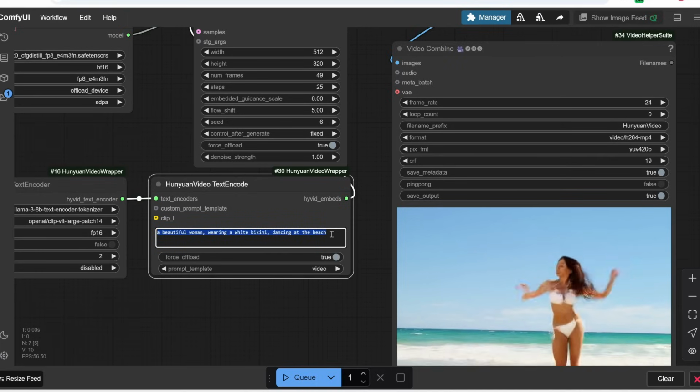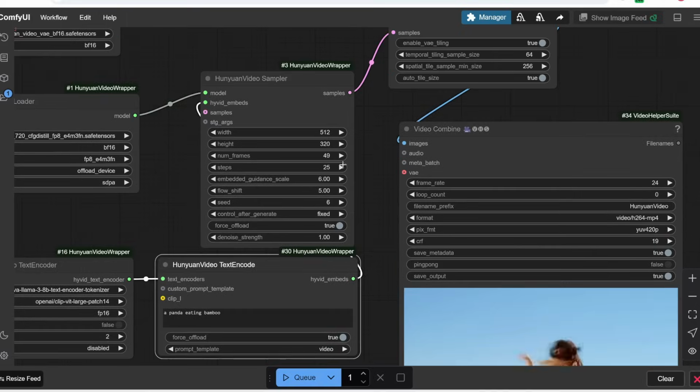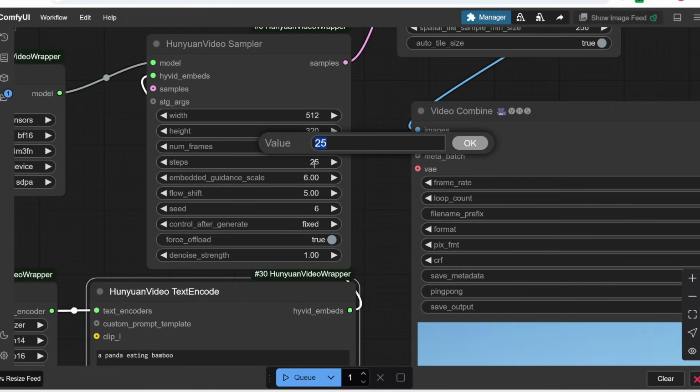Let me try one more. For the prompt, I'm going to write a panda eating bamboo. And then for the steps, let me bump it up to 30 and see if it is able to handle that with 16 gigabytes of VRAM. So I'm going to click Q and let's see what happens.